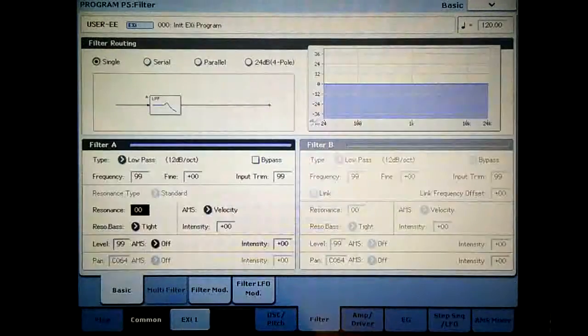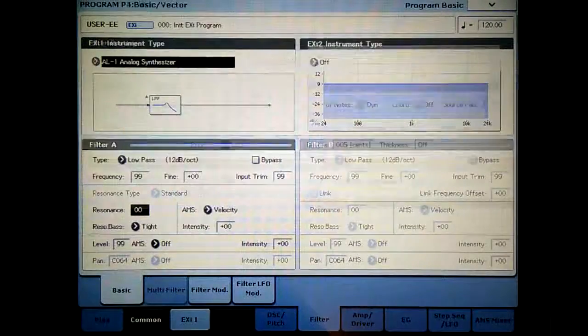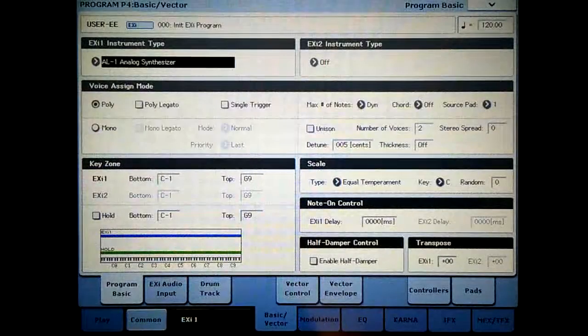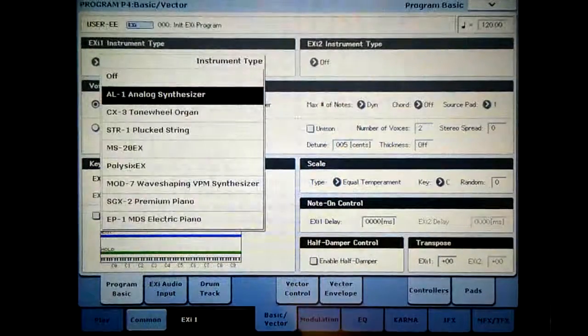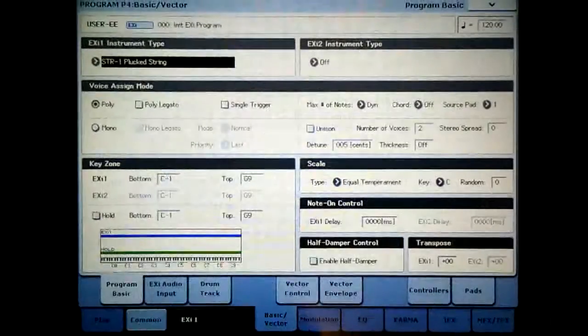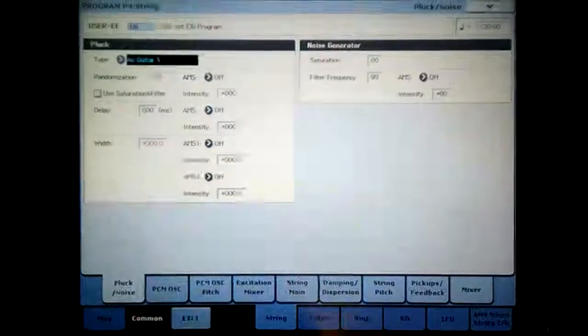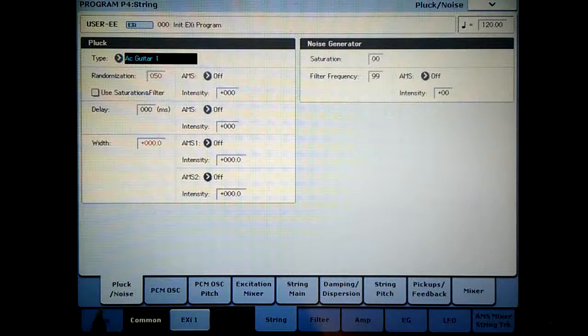So first things first, under my instrument type, I'm going to change it from AL1 to STR-1 pluck string. And let's go to my oscillator. And there's a whole bunch of stuff down here. So some of it looks familiar. So we've got the mixer.